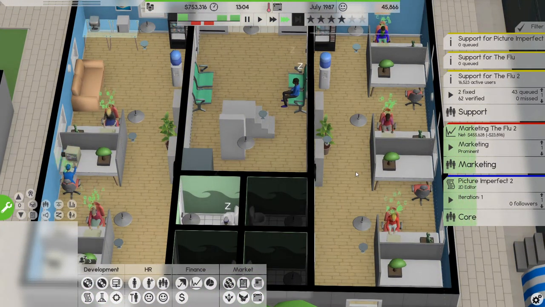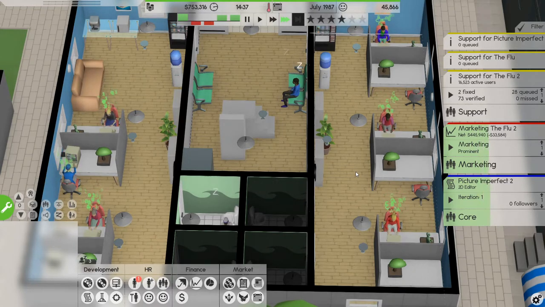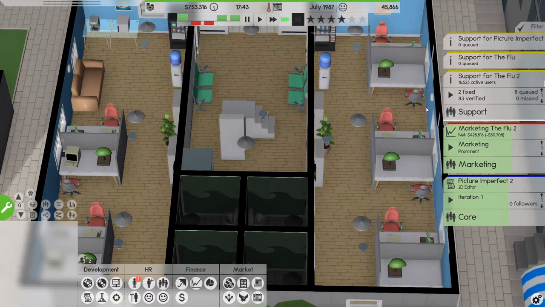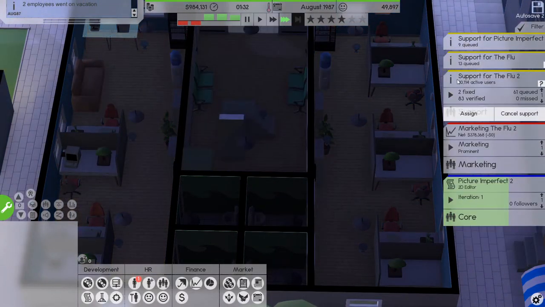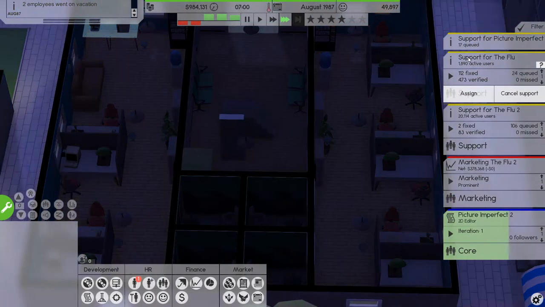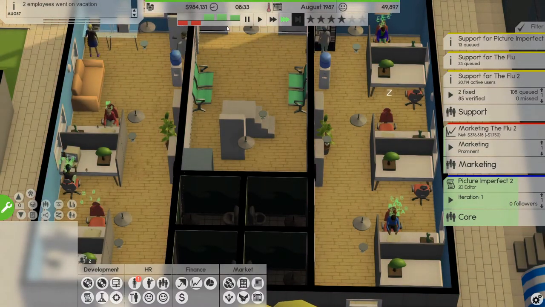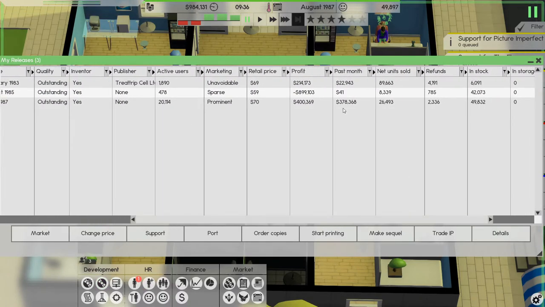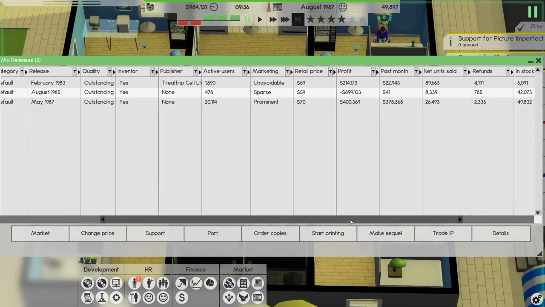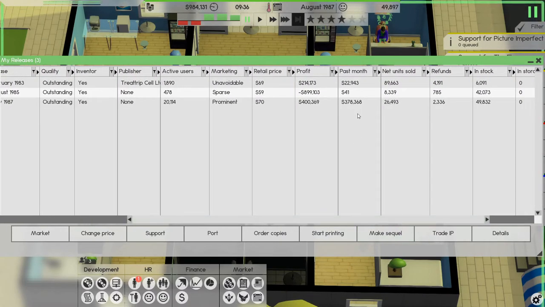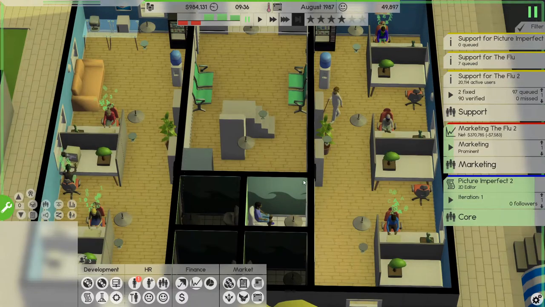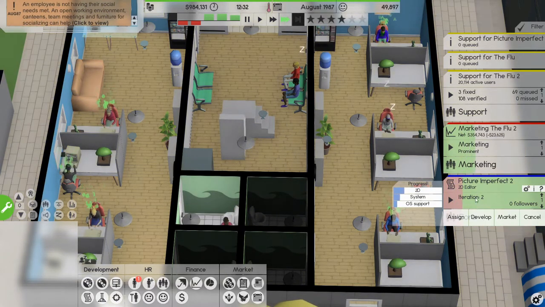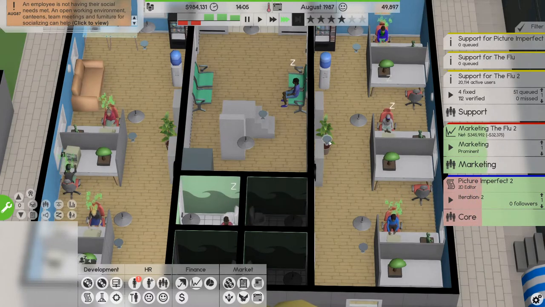Let's hope that Picture Imperfect 2 is a bigger hit than Picture Imperfect, because Picture Imperfect sucked. We barely sold any copies. We still have active users here. We made money, but not as much. We made 373,000. Okay. 78,000. Right, it's fine. Ooh, I forgot to change the price of Picture Imperfect 2. It's fine.